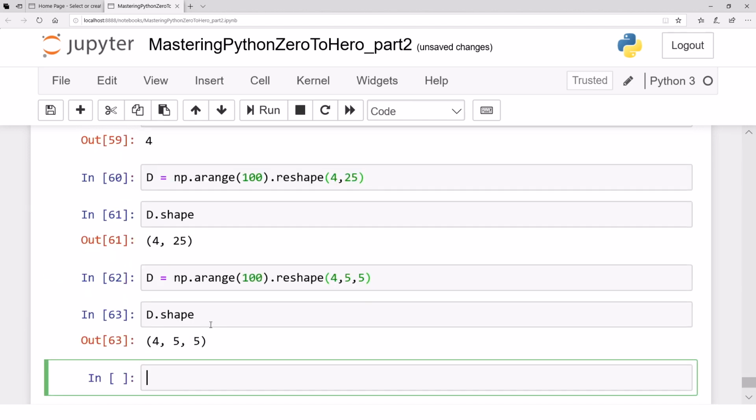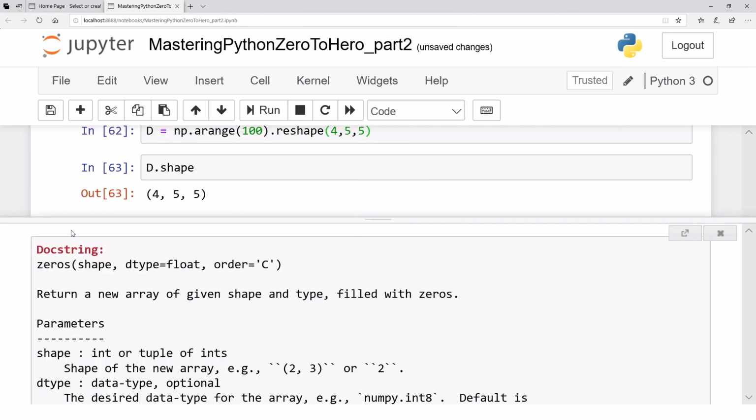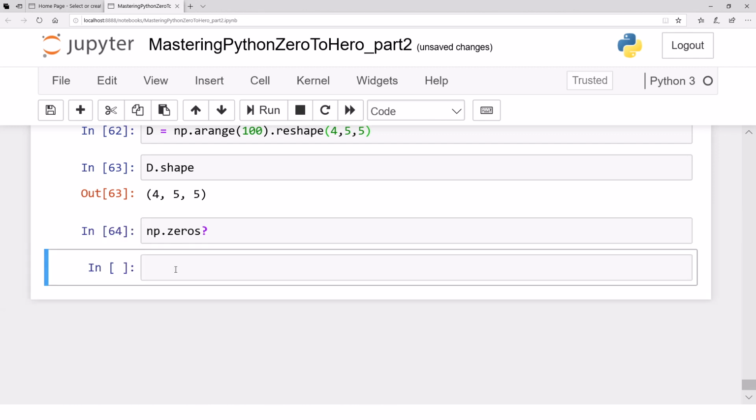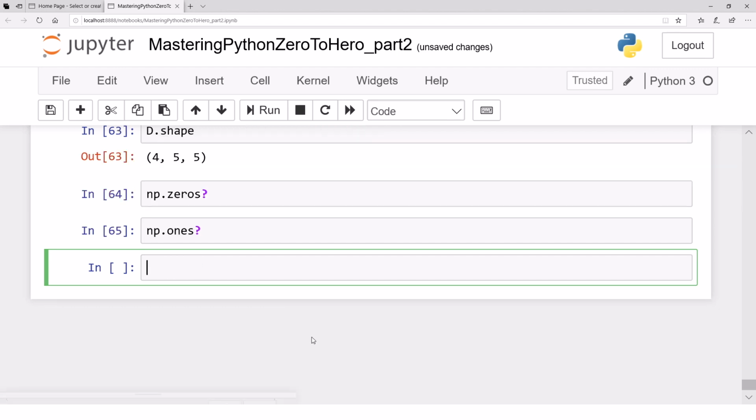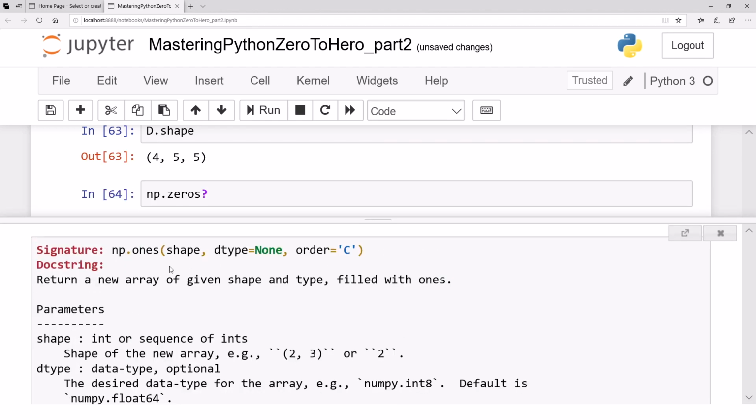Not only reshape, arange, and random, there are other functions as well. np.zeros, for example: if you type zeros and then press a question mark, you will know what that function is, how we can use it, and so on. Similarly, there are several other functions. There is an important function, ones, which generates an array of all ones. You can see how to call that function here.